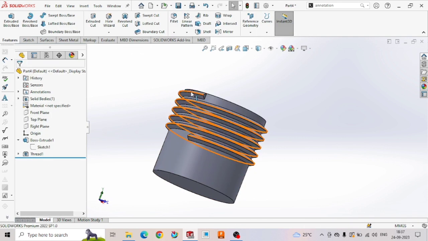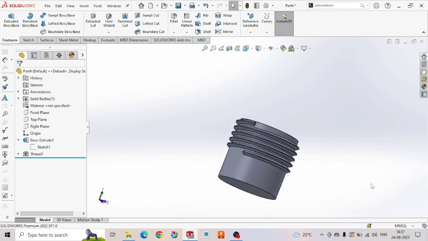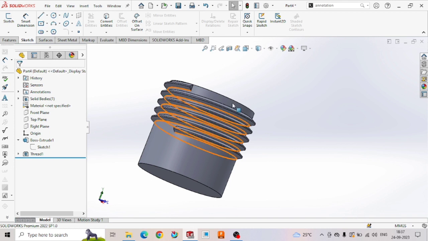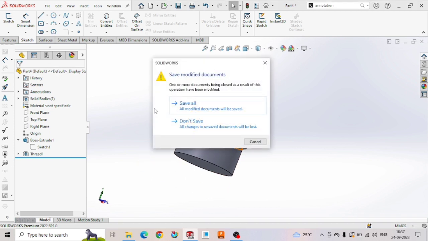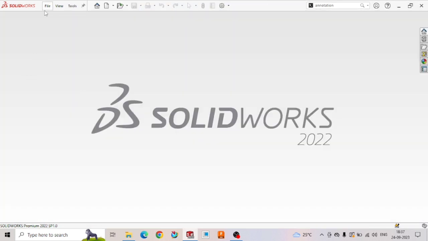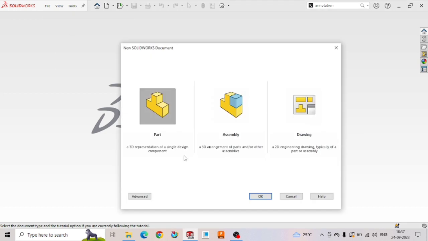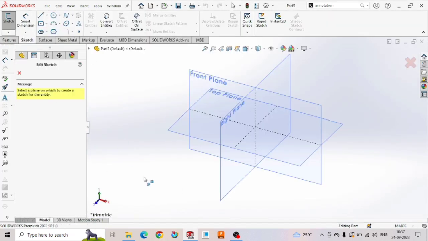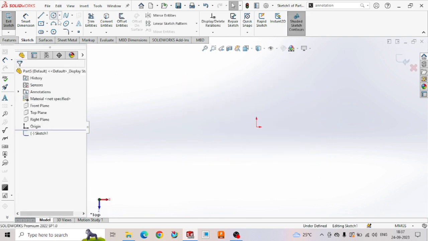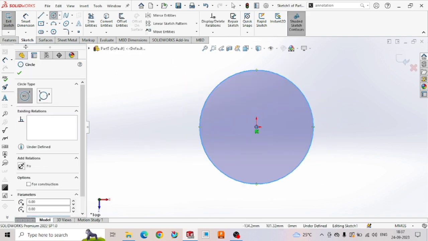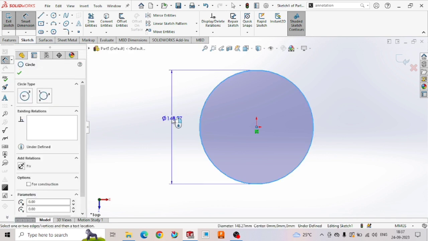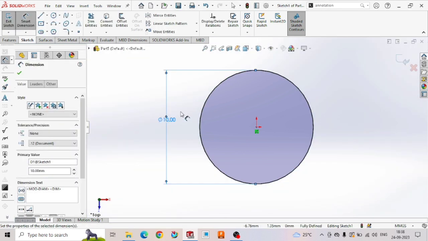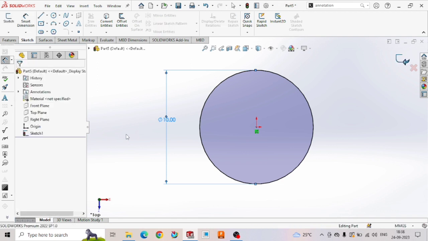So in this video I will show you the real thread on the solid body. So let's begin. First of all I am cutting this one, and let's start from the beginning. Click on new, click on part, click OK. Then we will select a plane, and then I will make a circle over here. Then I will give it a dimension of 10 and exit.